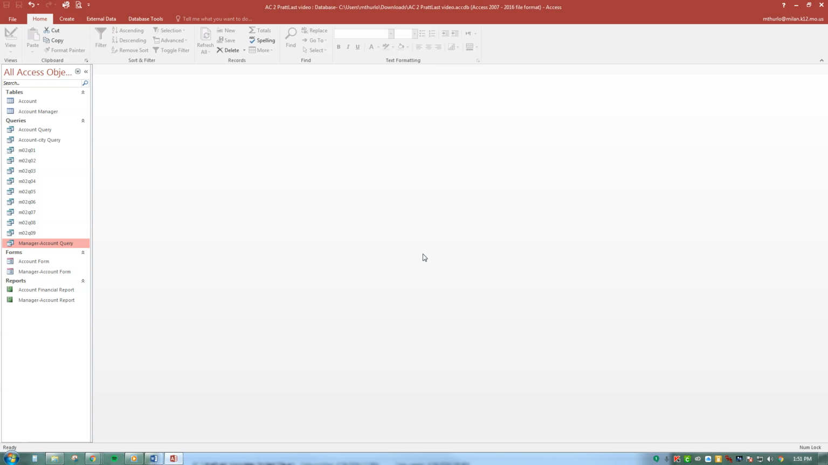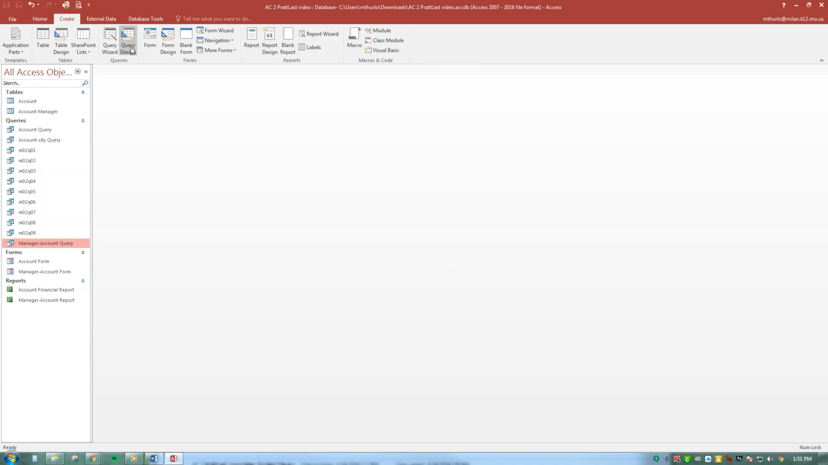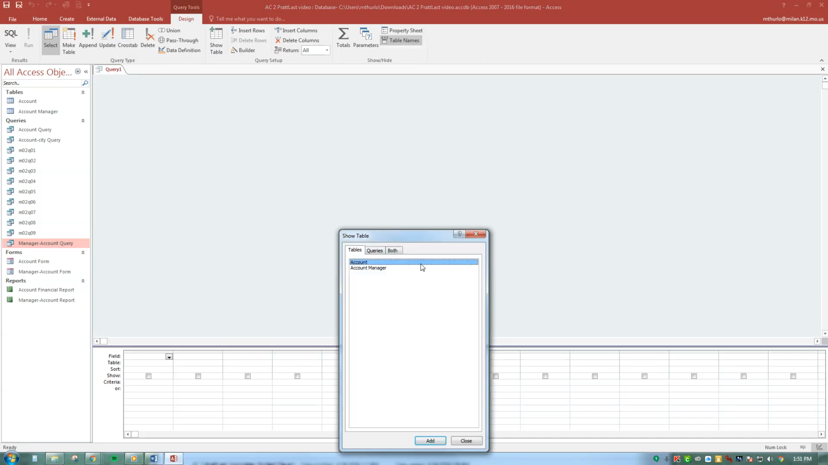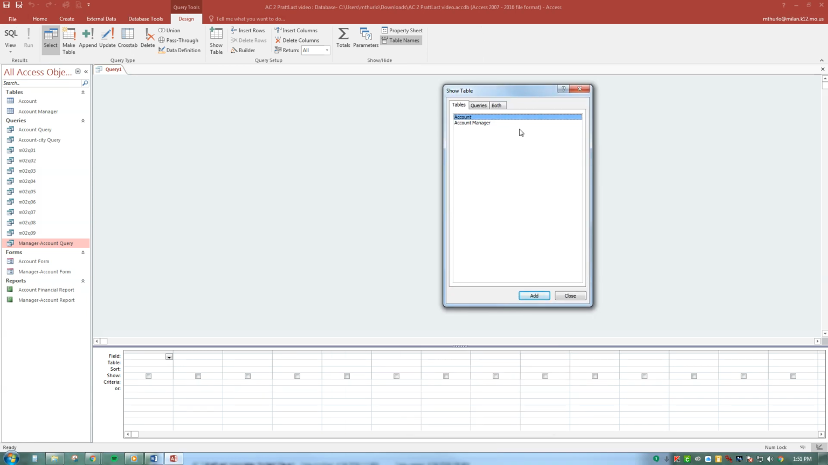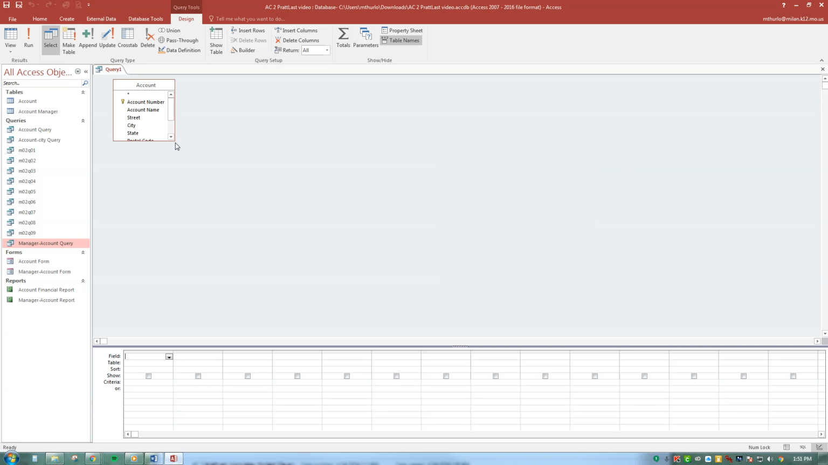So what we're going to do is create a new query. So create, query design. Sorry, I think I said that wrong, but we want query design. We are going to want the account table this time. And from our account table, make it bigger, we want the account number, the account name, the amount paid, and the current due, because we're going to want to add this amount paid and this current due together.